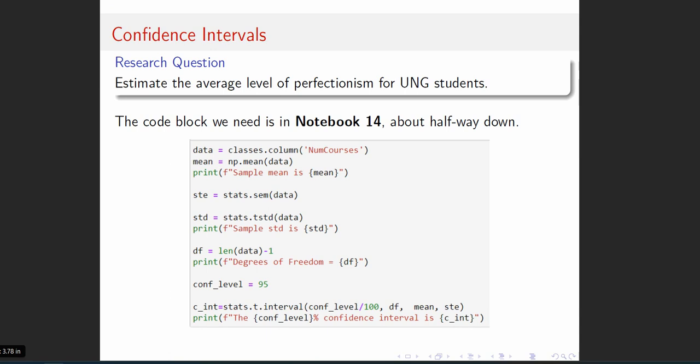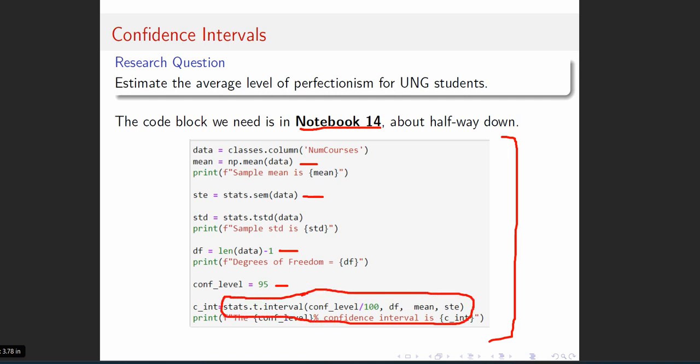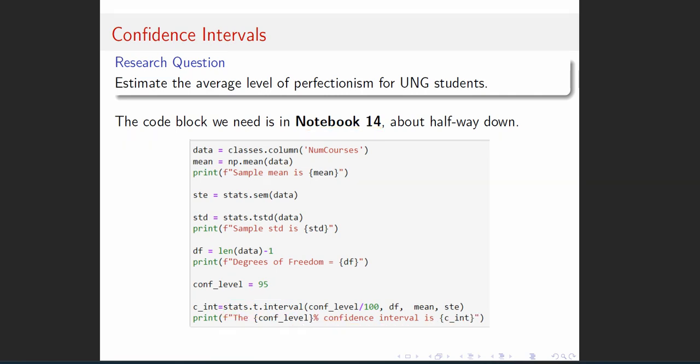If you want some extra clarity for this, check out Notebook 14. It has a code block a little more than halfway down that shows us how to run a confidence interval. I have to calculate 4 things: the mean, the standard error, the degrees of freedom, and I have to put in the confidence level. Once I have that, this code will do it, and then the print statement is going to pretty everything up for us. So you can take a look at Notebook 14 for that.